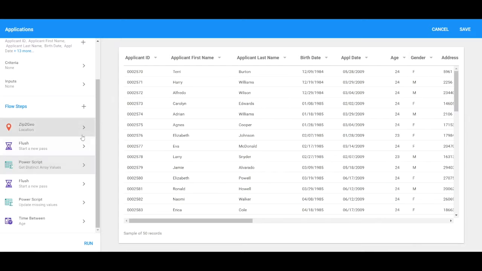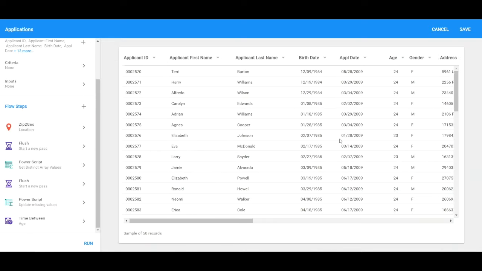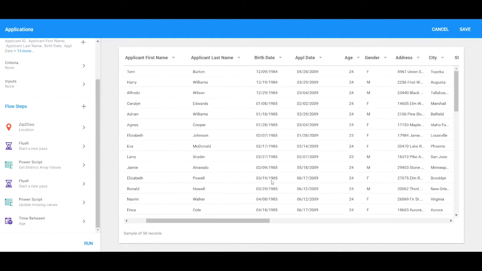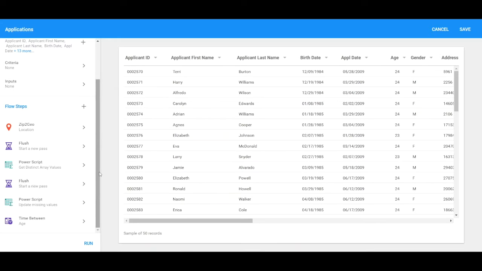And then here are my flow steps. So we have several on here. I have one that converts a zip code to a geographical location, which we can see over here. I have a Power script that fills out some missing data because my data was incomplete, and therefore I use the flow steps to fill in those missing gaps. And then I have another simple one that calculates the age of the applicant based on the application date and their birth date, giving their age.